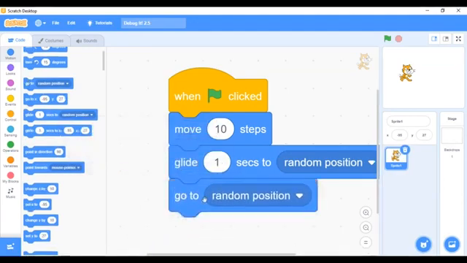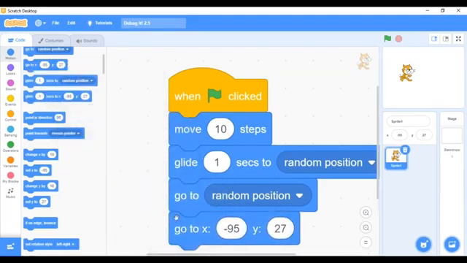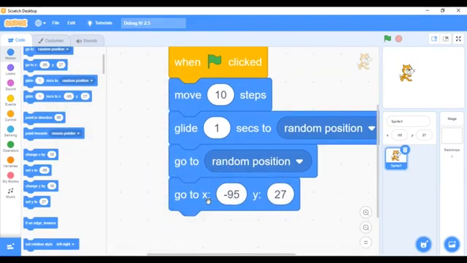You can even go to a random position, so your character is able to move from one point to another randomly. You can even tell them to go to a specific position. I believe you understand the X and Y axis. So you can instruct your sprites or your characters to go to a specific position on the X and Y axis.